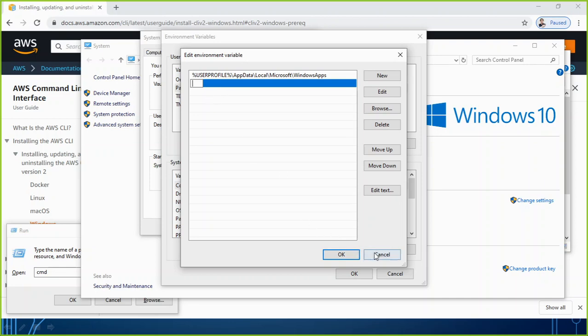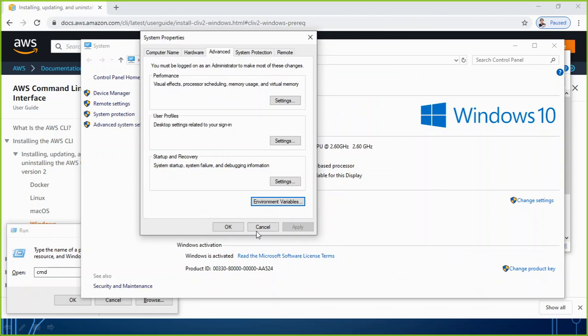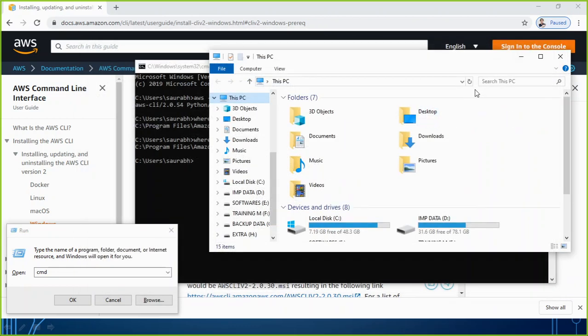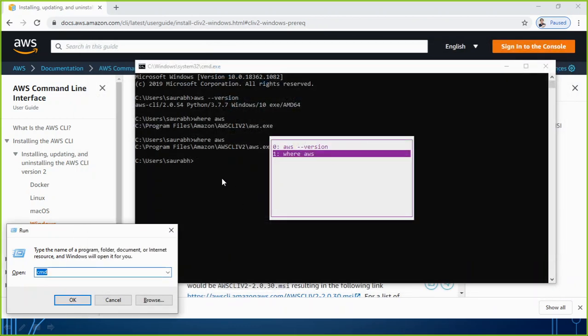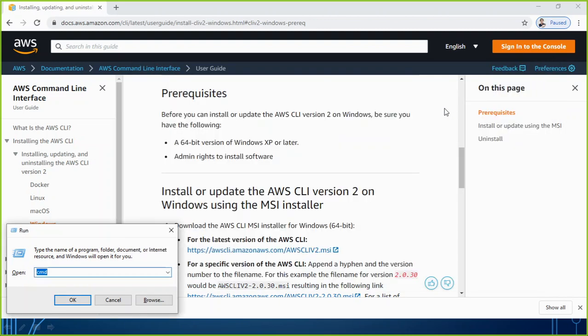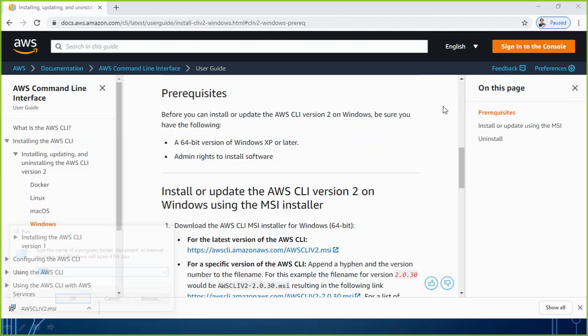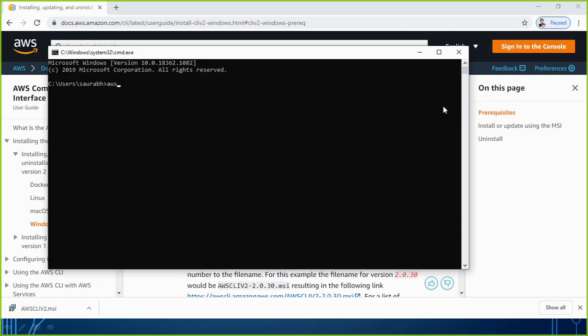But for us it isn't required, because we have tested and everything looks fine. Here everything is working fine, so we are already able to test. We can anytime open our CMD and simply test here: aws space hyphen hyphen version, and we are able to see that yes, it is running there.